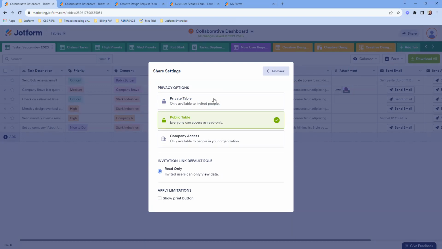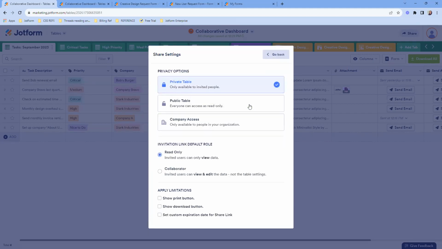So keep in mind that if you set your table as public, then anyone can access each tab, even if they're just in read-only mode. Paying special attention to these permissions is super important for a collaborative dashboard to really ensure that you're not giving that peek behind the scenes that you didn't mean to, especially to external viewers.